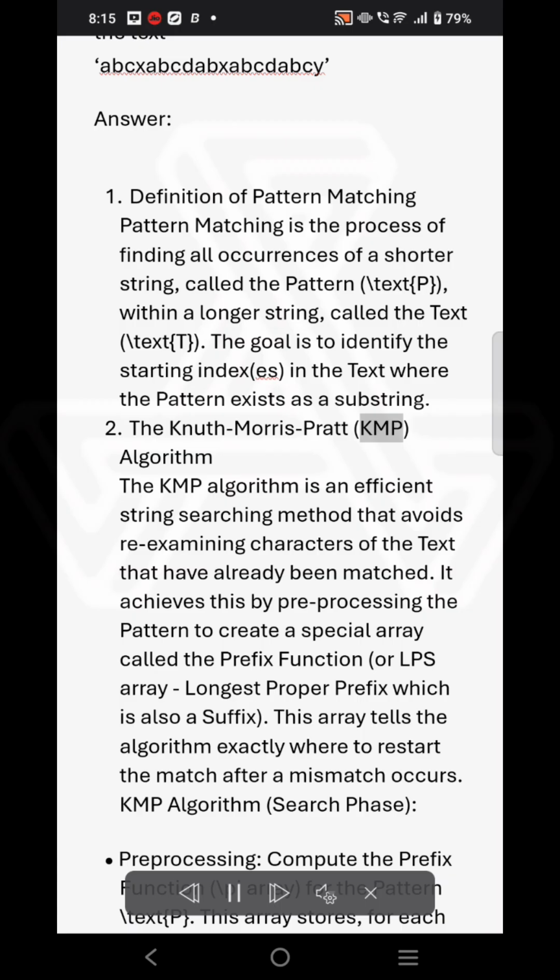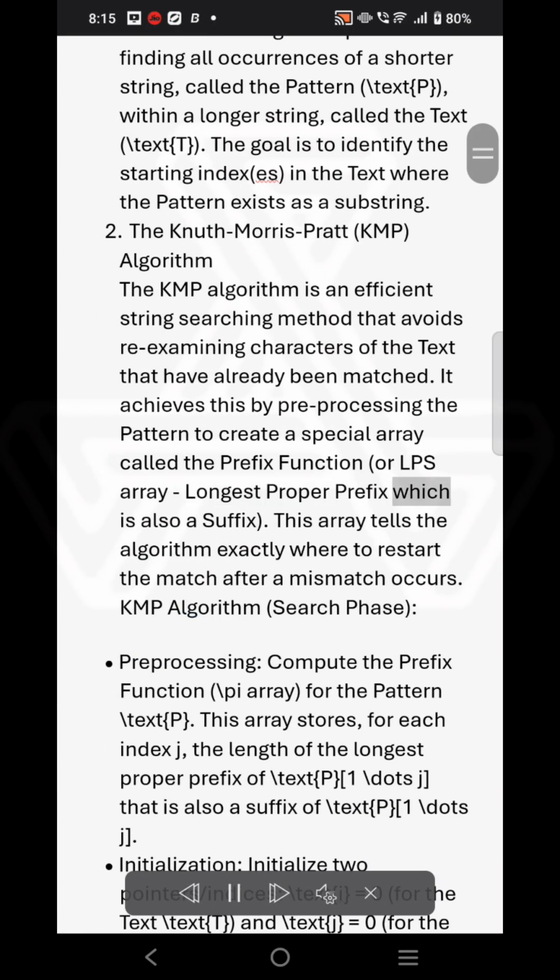The Knuth-Morris-Pratt (KMP) algorithm. The KMP algorithm is an efficient string searching method that avoids re-examining characters of the text that have already been matched. It achieves this by pre-processing the pattern to create a special array called the prefix function, or LPS array (longest proper prefix which is also a suffix). This array tells the algorithm exactly where to restart the match after a mismatch occurs.